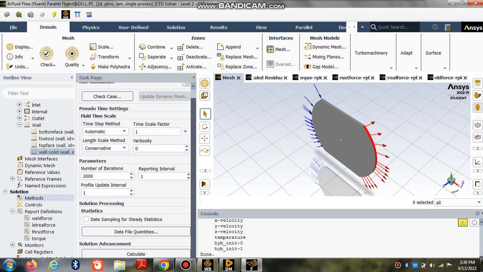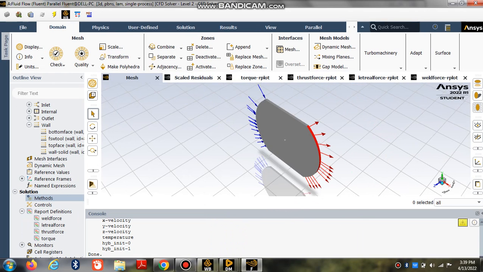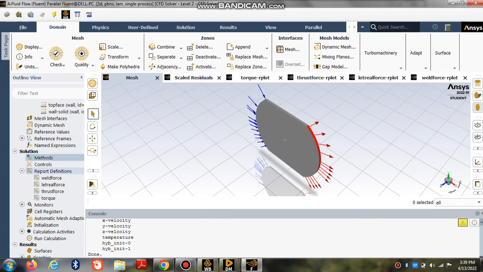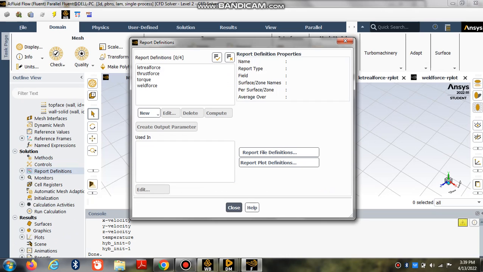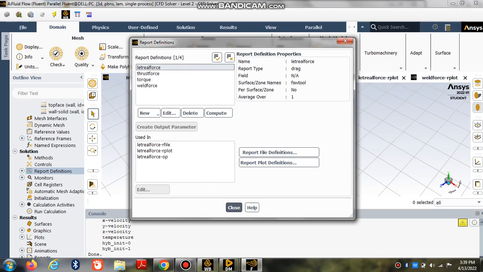Then we go to the solution method. We select the default methods which are given in the software. After that, we go to the report definition. In report definition, we introduce the variables which we have to find. So we introduce lateral force, thrust force, torque, and weld force. The lateral force, thrust force, and weld force are created by force, drag force report, and torque is created by force moment report.